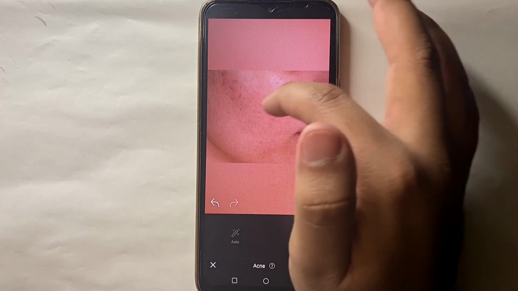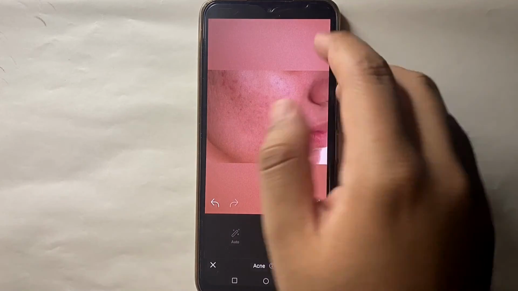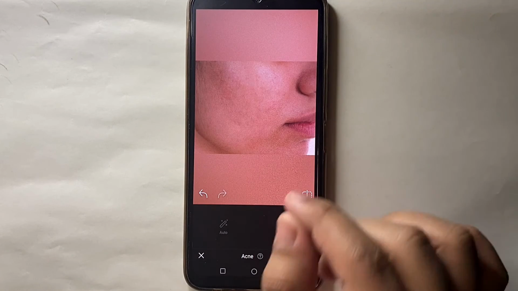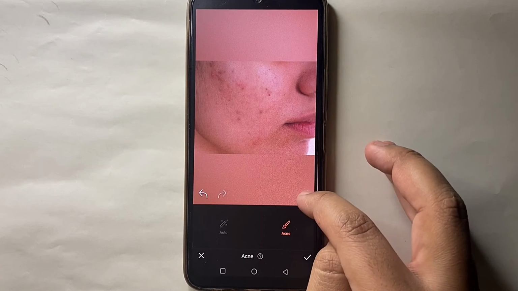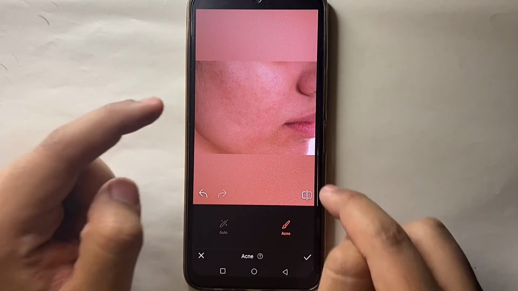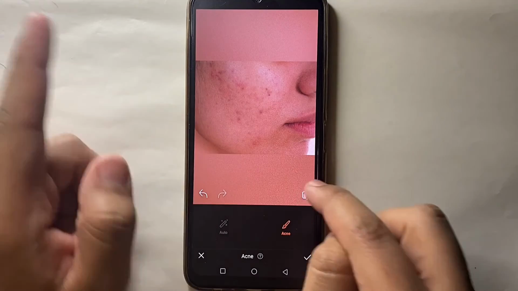And once you're done with it, you can see the after and before results too. You just have to click on this option which is on the right side of the screen, this one. If you click on it, you will see the before. This is the before, and when you leave it, you will see the after effects. You can see the difference is very much.